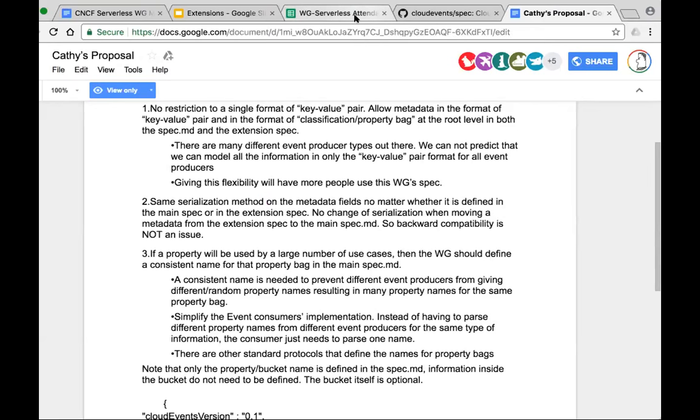I think also another point is that we should define the name of the property bags if we think there's a large number of use cases. For example, if Google, Microsoft, Huawei, IBM all use that same information, we should define it in the main spec so that there's no conflict.